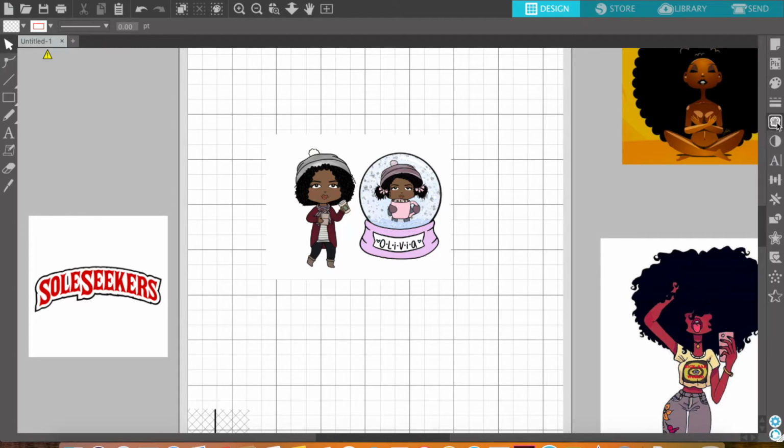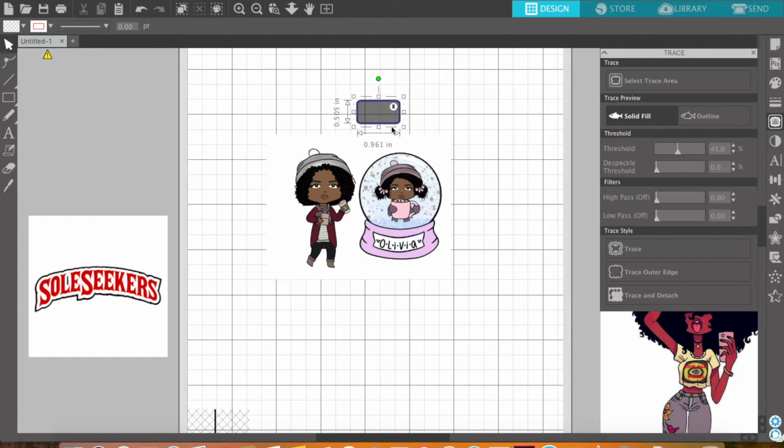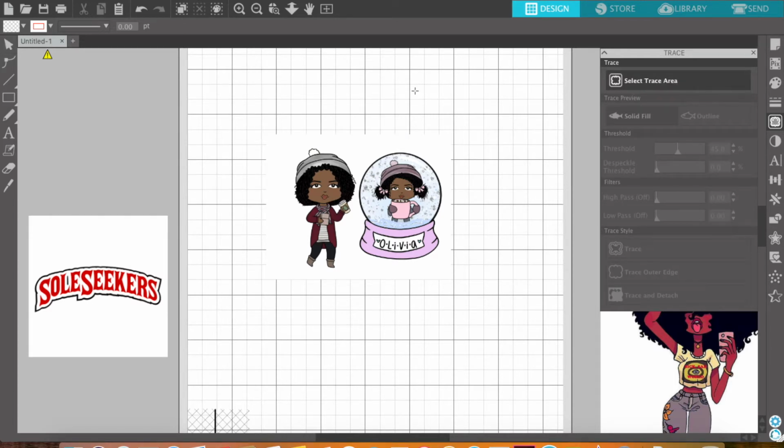So this is what the trace tool looks like. I do have an updated version of Silhouette, so this might look different than yours does, but the tool icons are all the same. So once you select the trace tool, you'll come over here and hit select trace area. When you hit select trace area, you will get this different type of cursor, and this cursor is going to allow you to make a square, or basically a surface area, to go around your image. So I'm going to close that out just because I was showing you guys that for an example.